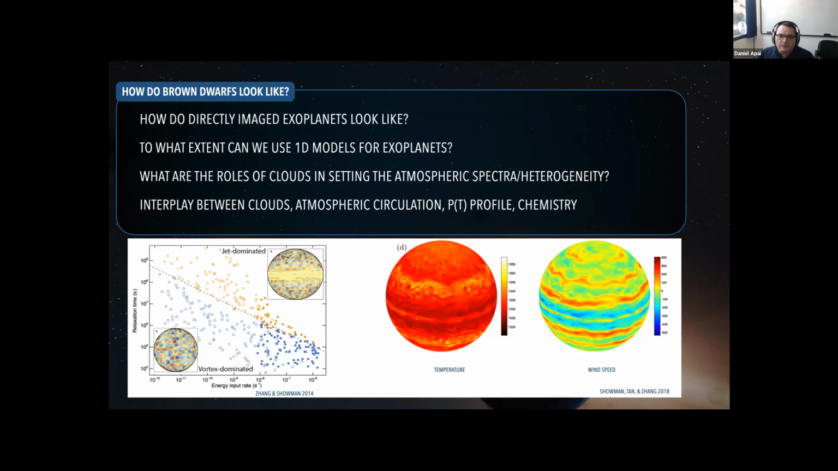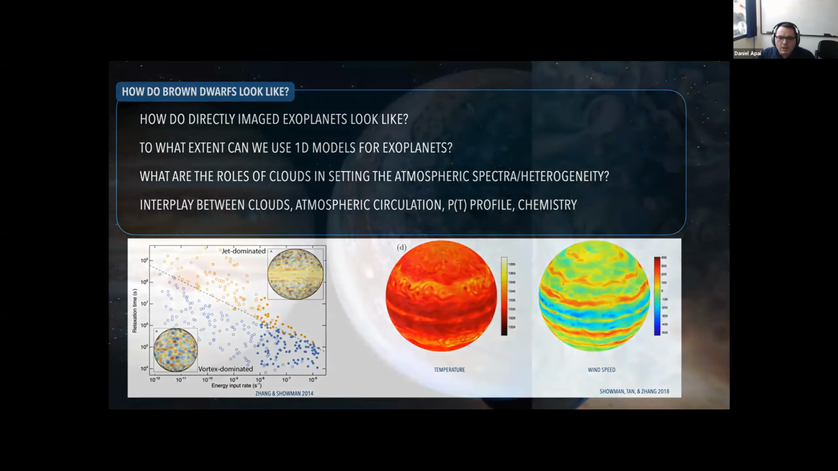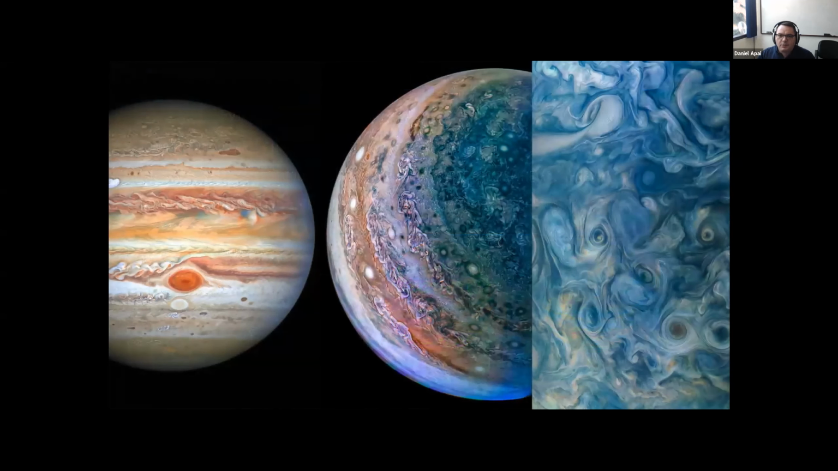So fundamentally from theory, we have predictions that in an atmosphere where vertical energy transport is the driver, the dominating process, those atmospheres will be vortex dominated, whereas atmospheres where rotation dominates will create jet dominated circulation. So do we have examples for this in the solar system? Of course, we all know that Jupiter has zones and bands, which are belts and bands, which are a representation of the jets and zonal circulation.